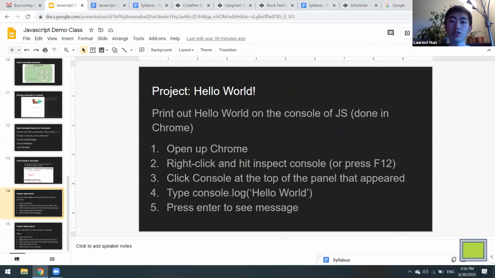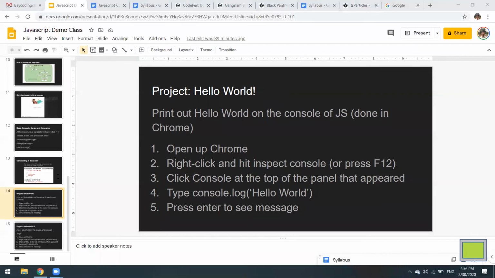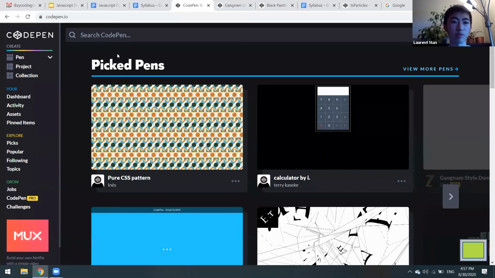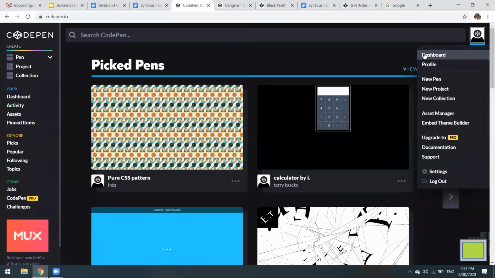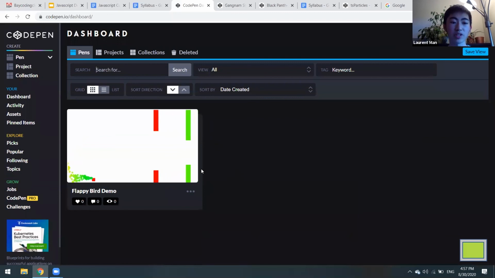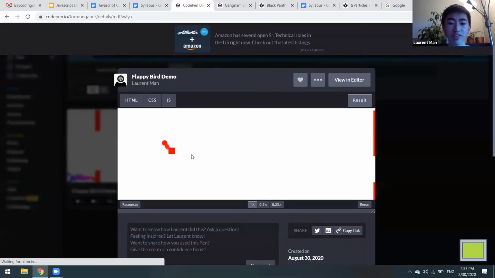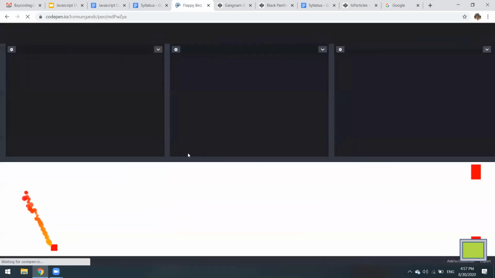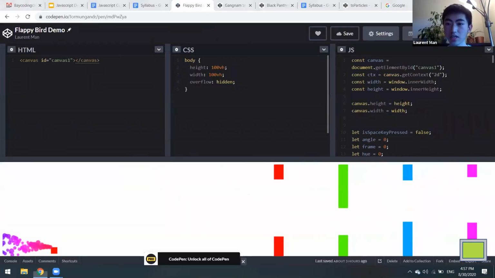So then I have 2 very basic projects here. You guys can try them out right now after I finish up the rest of the class. I just wanted to show you guys some of the cool aspects, the capabilities of JavaScript. So here I have a little Flappy Bird demo, and let's go view it in the editor.